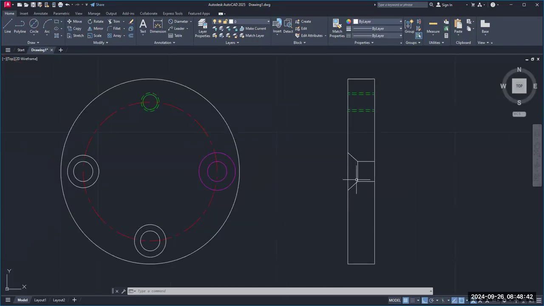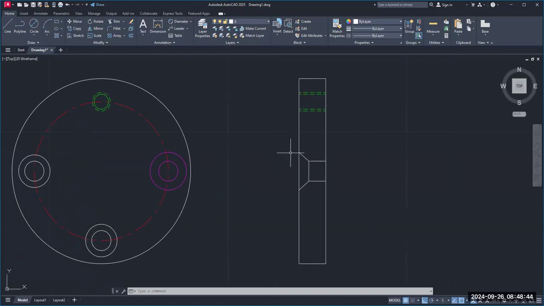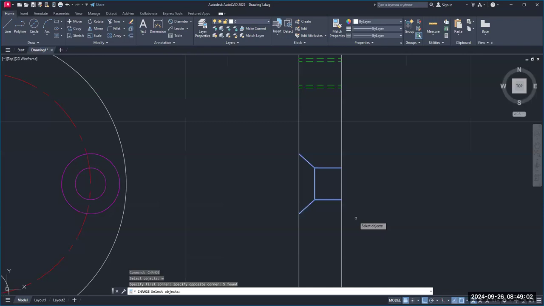I want to make this the same color as this. So I'm going to type in the word change, enter. I'm going to type in the letter W, enter. Now watch. I'm going to click about right there. See, I clicked, drag a window around it, click, enter, type in P for property, enter, type in C for color, enter, and type in the word magenta.